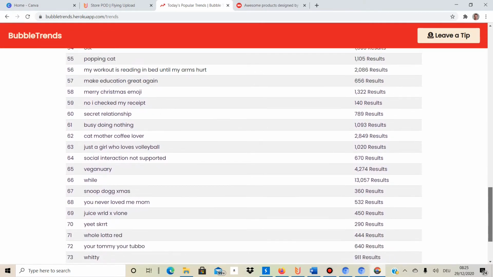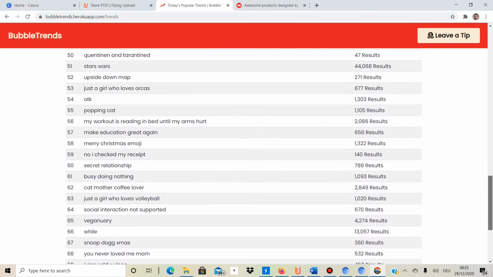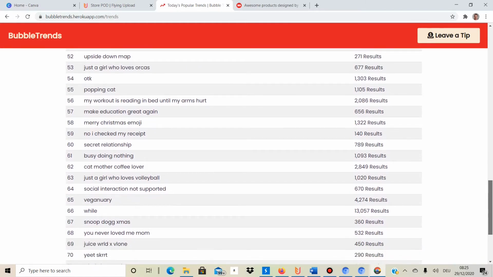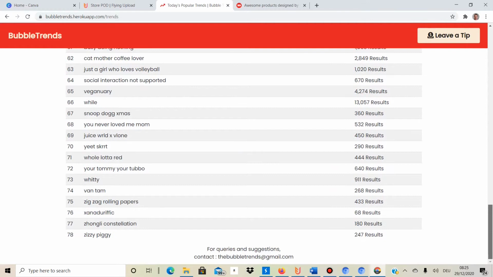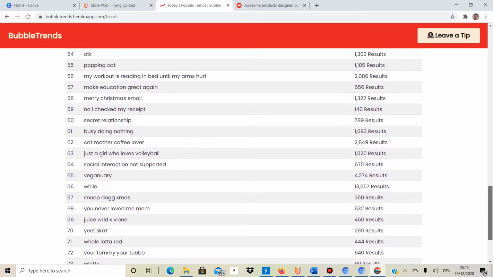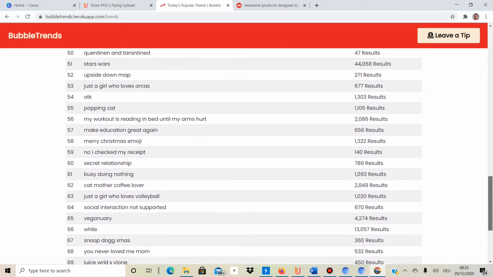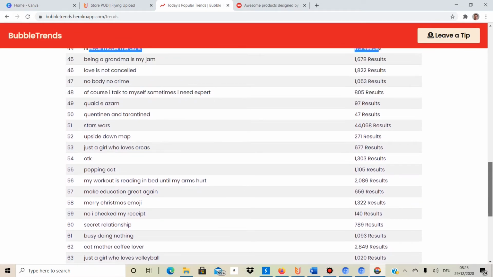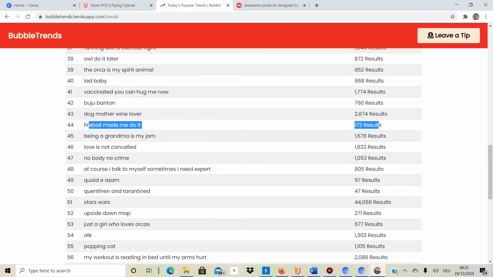Really anything on here is trending, and gives you a good indication of what you can go for. So maybe something like Veganuary. It's got 4,000 results, but I think veganism is really something that's trending. Or here, Social Interaction Not Supported. I think that would rather be just a text-based design, but because we use Canva, I just want to show you how you can quickly create something with just basic design elements, which also looks decent enough that it can sell.